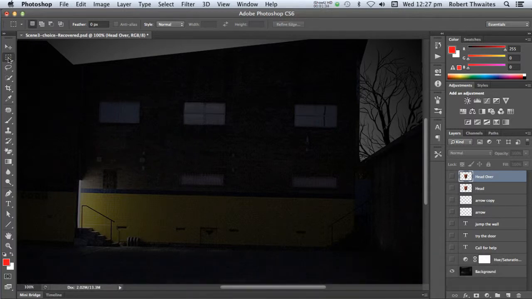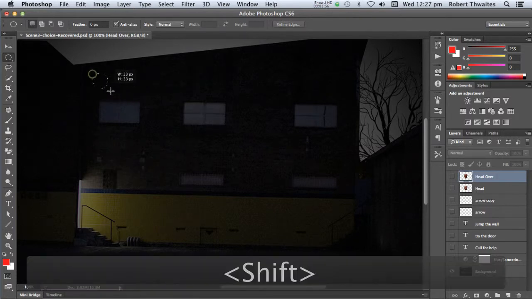I want to show you as well, if I click and hold on this tool, it will reveal a couple of other selection tools, including the elliptical marquee. And if I click and draw on my document, you can see I get an elliptical shape as my selection. Again, if I hold down the Shift key as I click and drag, I'll get a perfect circle.